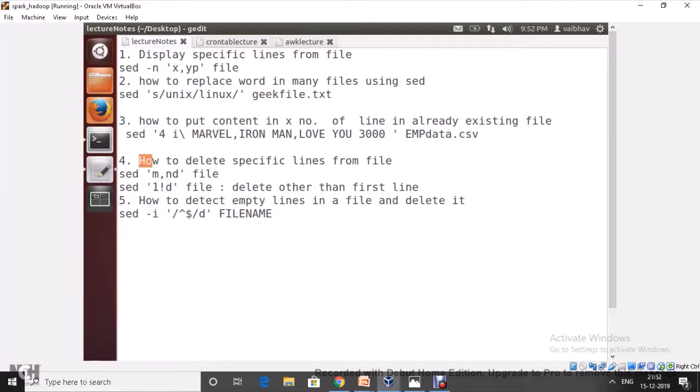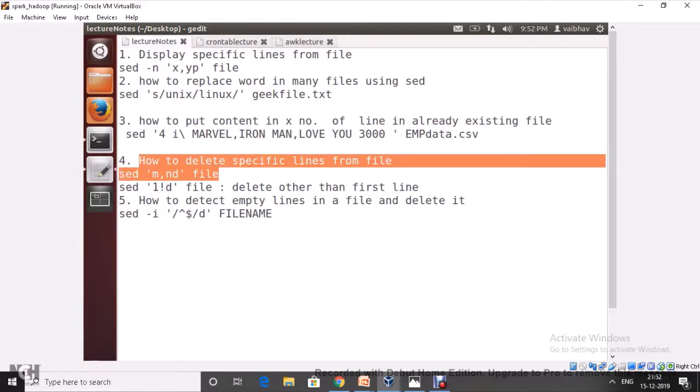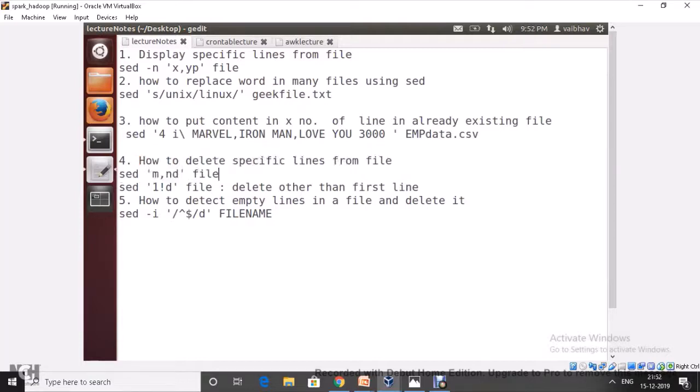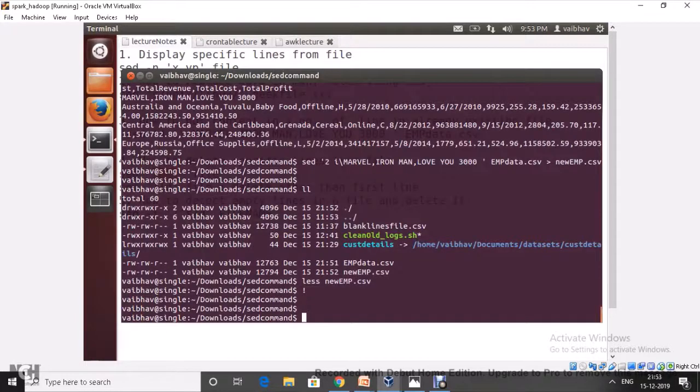Now let's check how to delete. Syntax is always the same. If I want to delete a specific line, I can directly write sed, then line number, D for delete action, and file name. If I want to give a range of lines that I want to delete, I can use sed m comma n comma d. So let's try to delete this Marvel line.